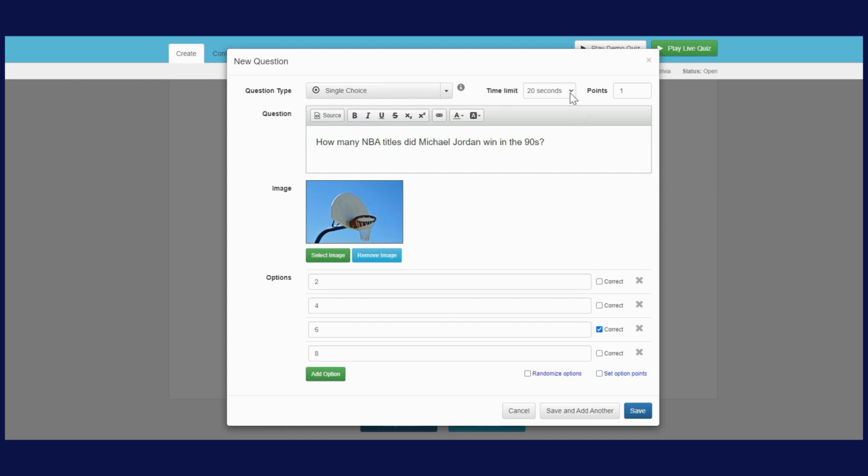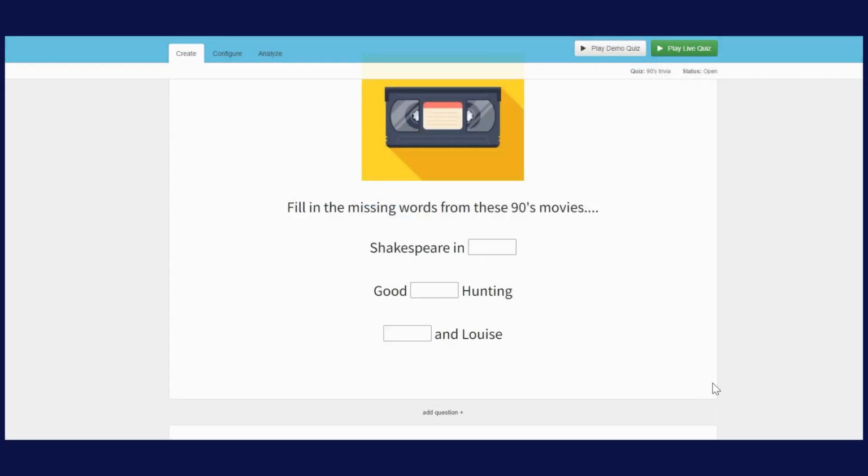Next, set how much time you want to allow players to answer the question. The FlexiQuiz system is set to give players 20 seconds to respond. By clicking on the drop-down menu, you can customize the timings. Now, you can also choose how many points to award players for the right answer. In this example, I will award players 10 points. To add the question to the quiz, press Save.